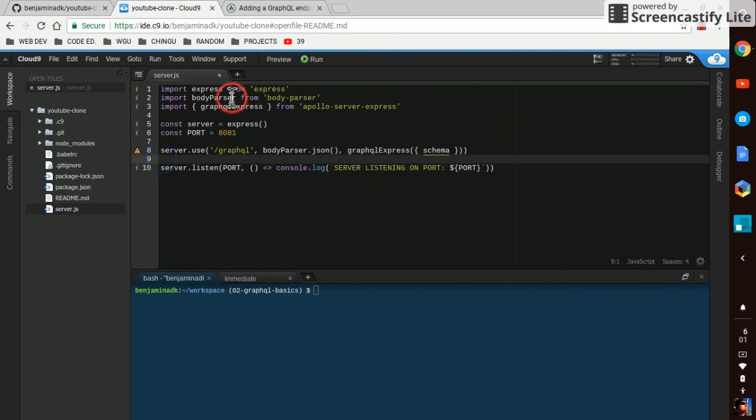Okay, so we brought in body parser, and we brought in graphical express, and now we're saying server.use, and this is when it gets the endpoint graphical. It's going to use the body parser and a function on that called JSON. So that's basically going to turn all the information that passes through there to JSON, which is just JavaScript object notation where you can view things as JSON. And then it's going to execute the graphical express function on something called a schema. And we're going to have to create a schema.